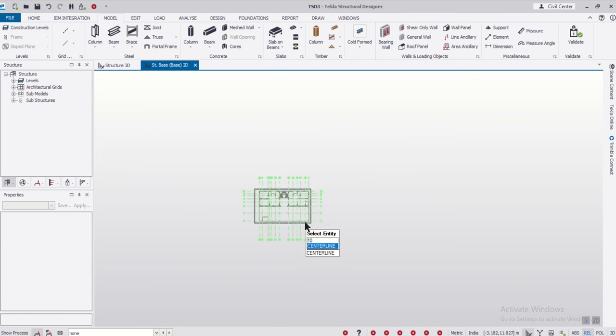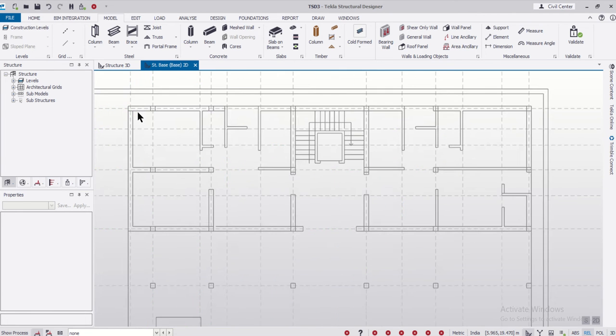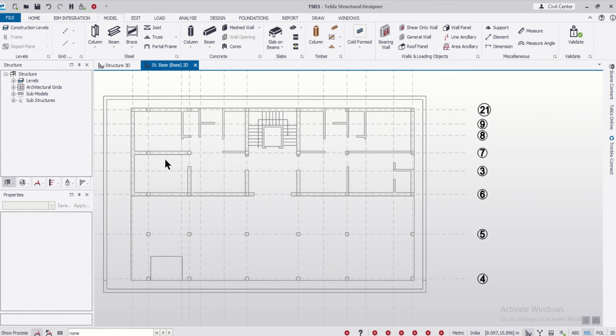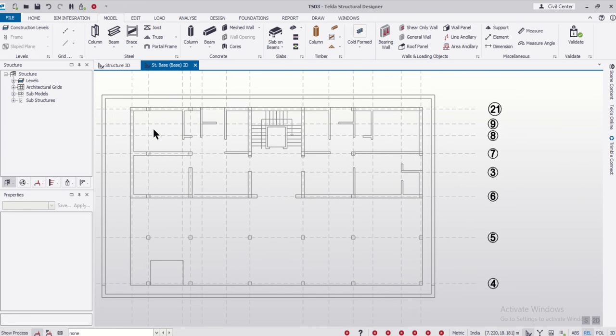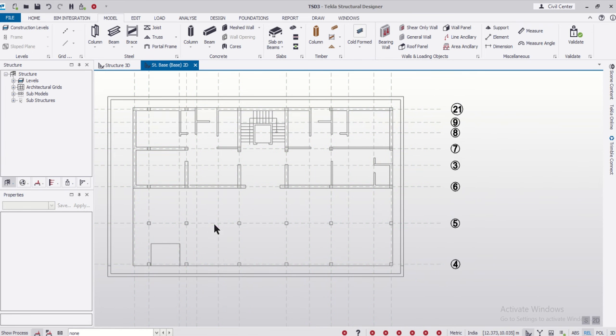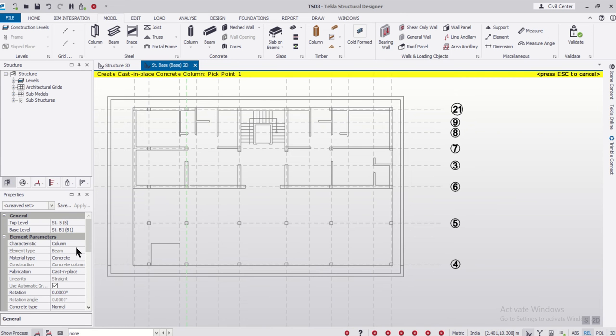Zoom in using the mouse scroll button, and then check. So this is the structure which we are looking at. So first of all, now what we can do here is make the basic ground floor plan first. So for that, let's go for the columns basically.